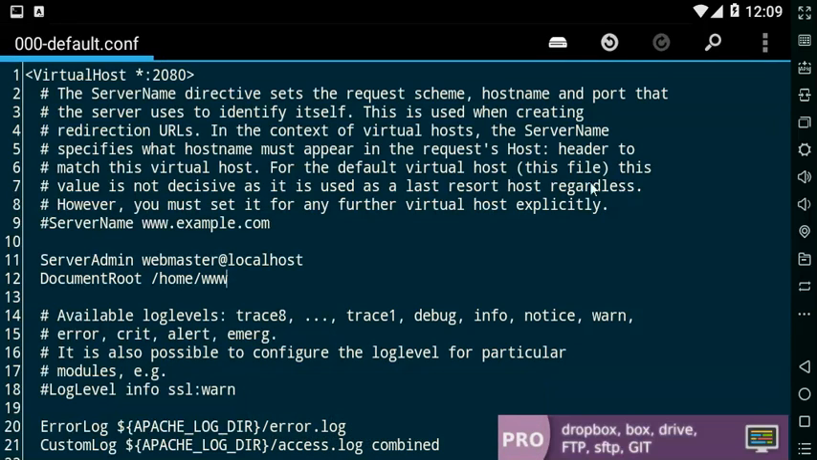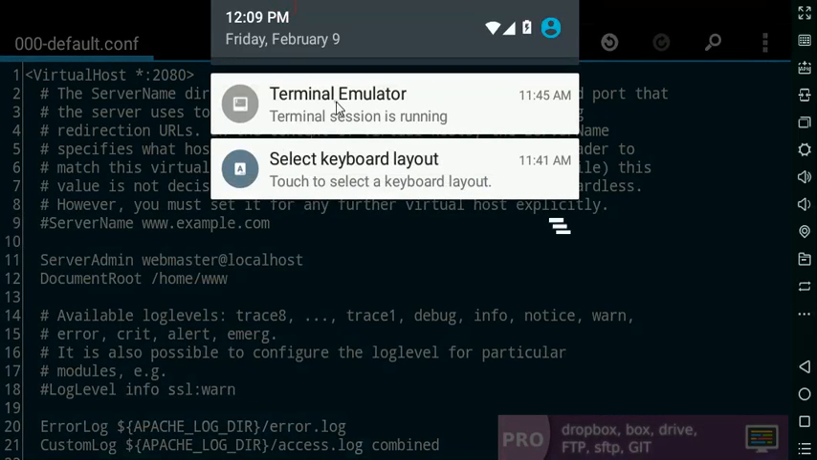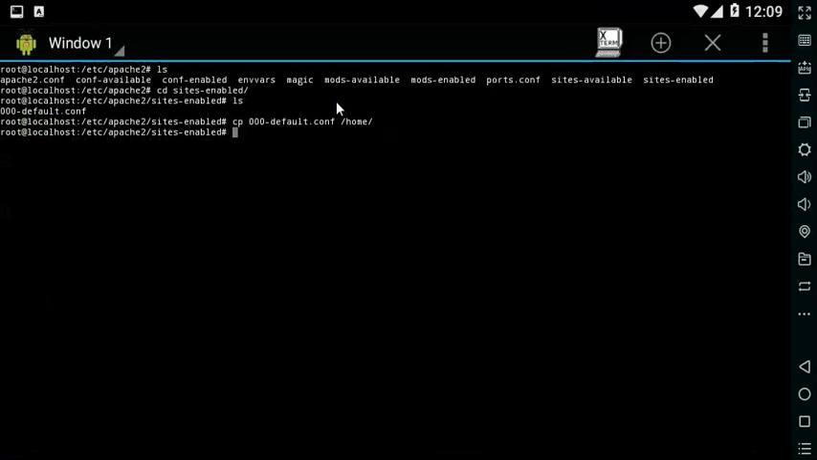Now let's go back to the GNURoot application. From the notification bar, we can go to this app directly. Now we are in window 1. So then copy the modified file from the home directory to the current directory, which is sites-enabled. Next would be to restart the Apache server so that the default home directory is changed. So service apache2 restart.